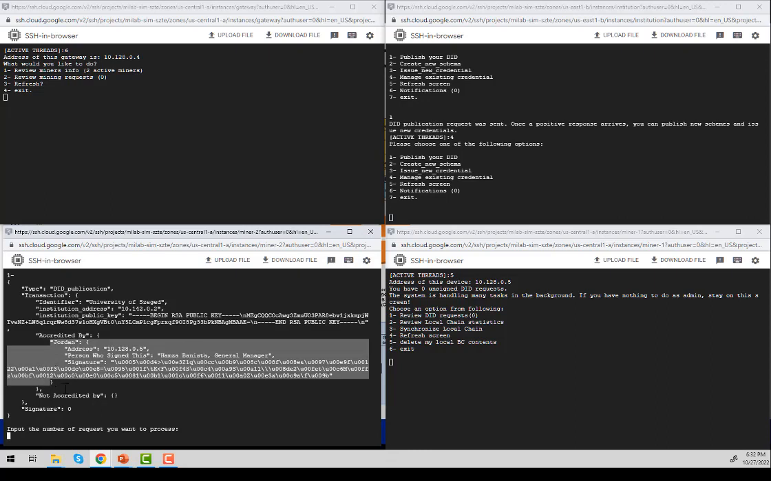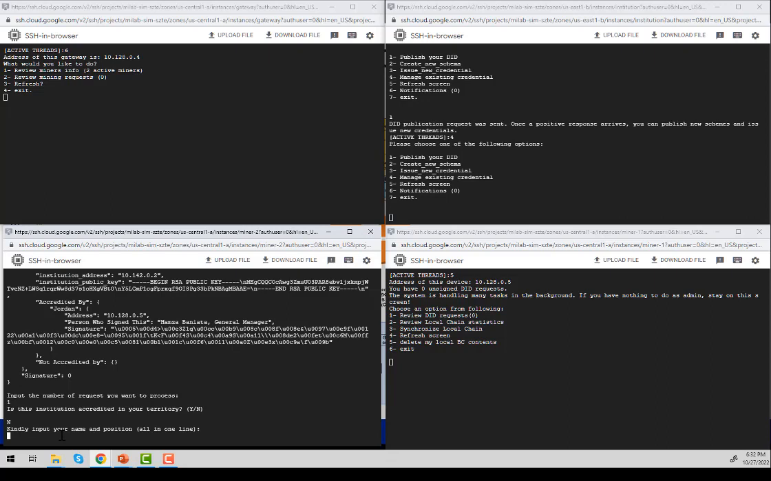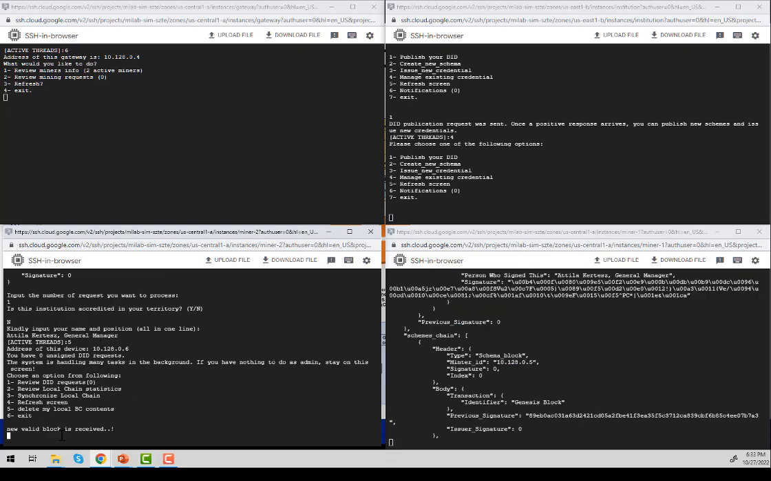Now the same thing should be done by this miner, which is in Hungary. So let's select this request and say that this institution, let's say that it's not accredited in this region or country. So no. And then the name is, let's say, general manager. Okay, and then enter.